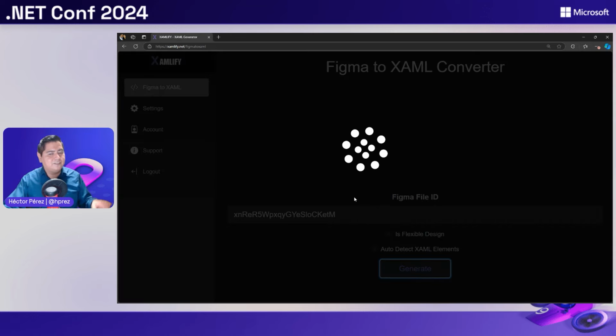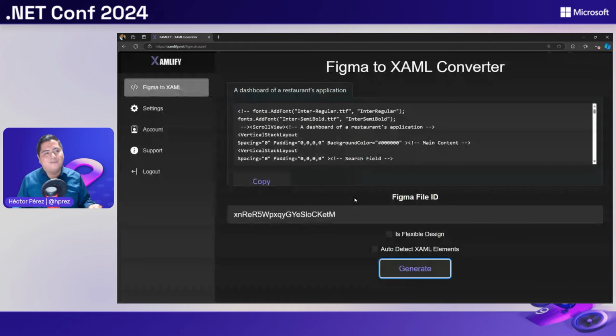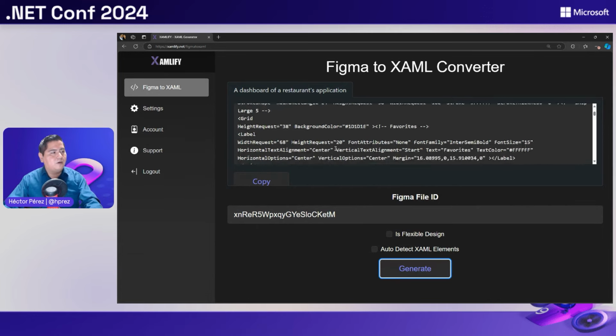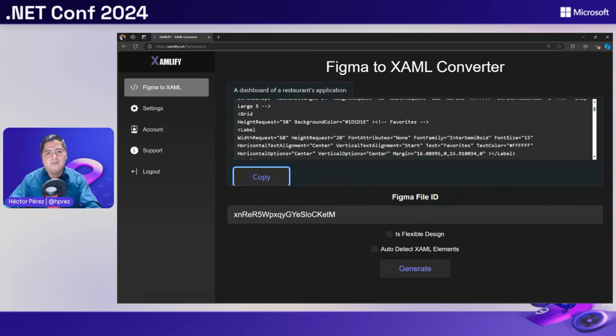Okay, it's generating the code. And you can see that in a few seconds, you are going to get the XAML code. It is a really fast conversion. I really love how fast the conversion is. We have all the XAML code here. I'm going to copy this code. Okay, the code was copied to clipboard.